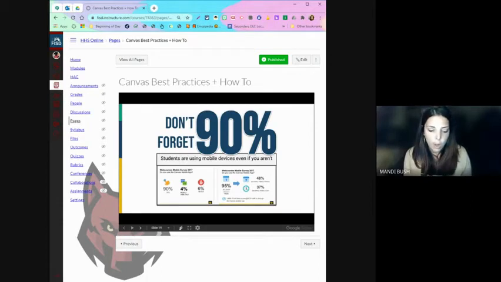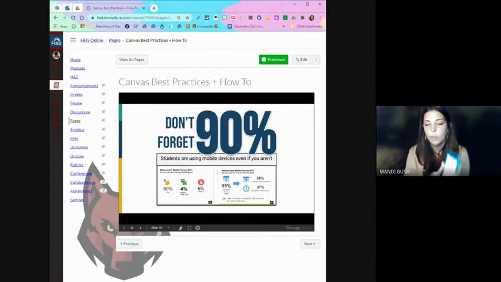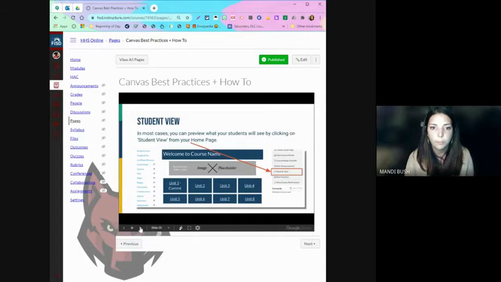If you do not have the Canvas app, can you guys see? Can't see it even. The Canvas app that you can't see on my screen. If you don't have the Canvas app for teacher, student, and parent, I highly suggest that you get at least the teacher one so that you can see what your course looks like as a teacher, which you're going to be able to see as a student then. So check that out because that's really important to do as well.